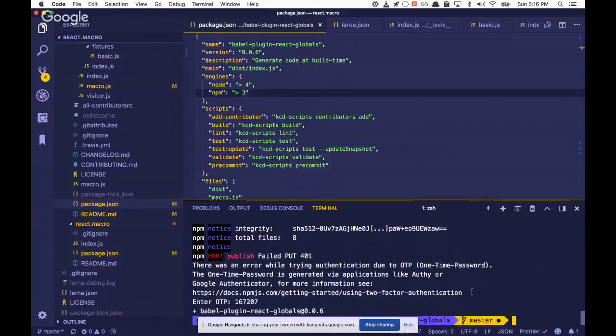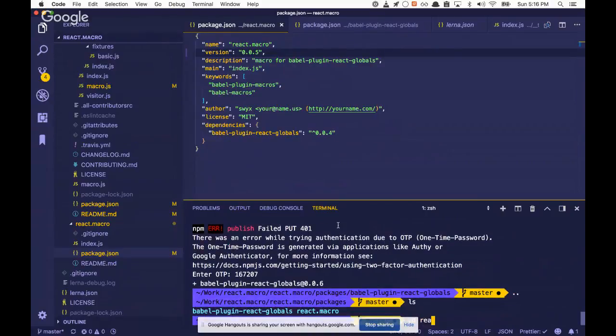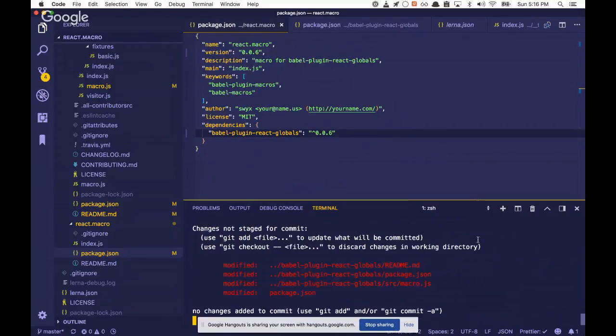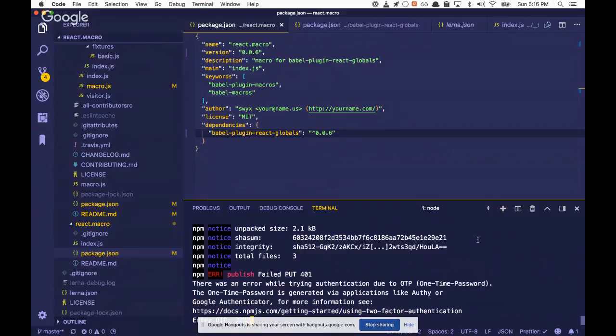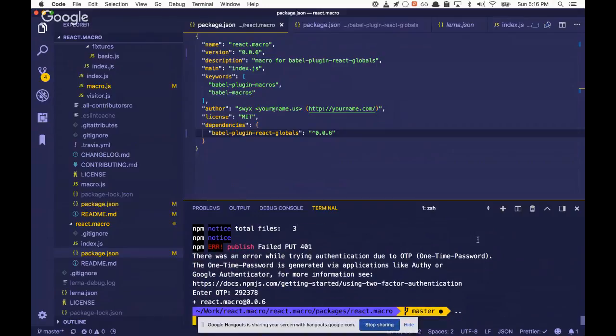What? Oh, okay. So it published. That's good, I think. And then, do I also need to publish the macro because now it depends on the higher version? I'm going to assume so. It's manual Lerna for the greater good. All right. So that should be it.